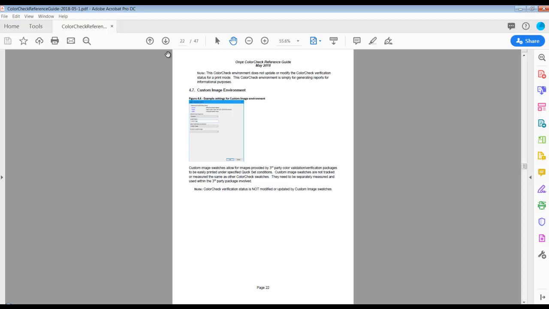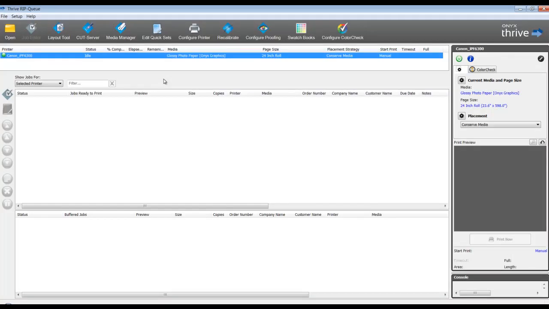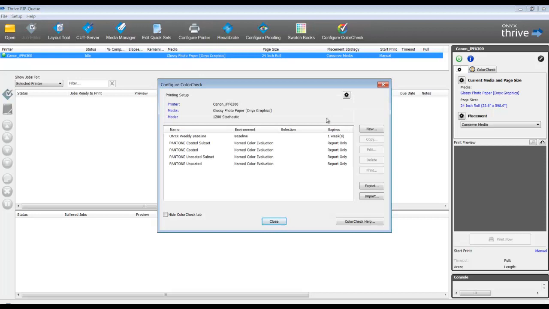So let's take a look at Color Check within the software, and I will return to this documentation a little bit later. In our Thrive RIP queue, we can access Color Check at the top Applications bar. Here we can see 5 standard test target types that are created automatically within the software. You could start working with these, or you can create your own.